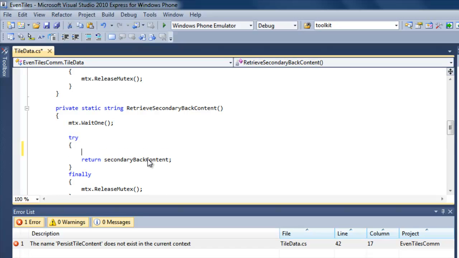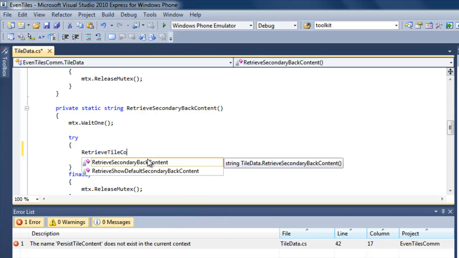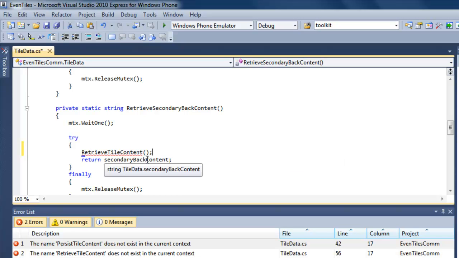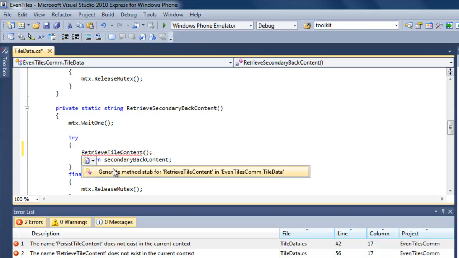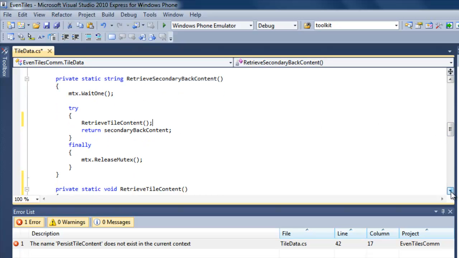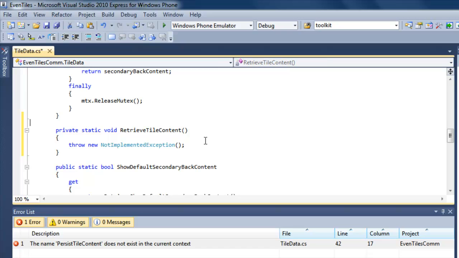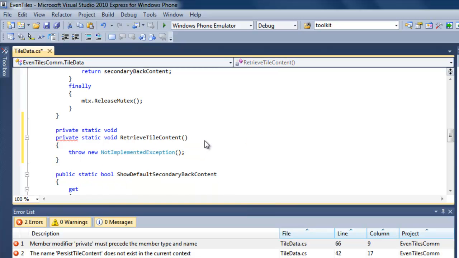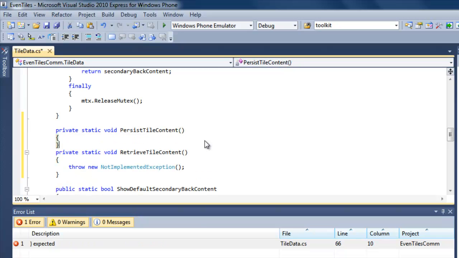If we want to retrieve that information from inside our periodic task, we're going to make use of yet another private method. We're going to call that retrieve tile content. Again, we don't need any parameters, but what we're going to do is just assign that secondary back content inside that retrieve tile content method to the contents of a file that was stored in isolated storage. So here is that retrieve tile content, and we're also going to create a persist tile content method. Both are not returning anything and both are static methods, only accessible from inside the tile data class itself.